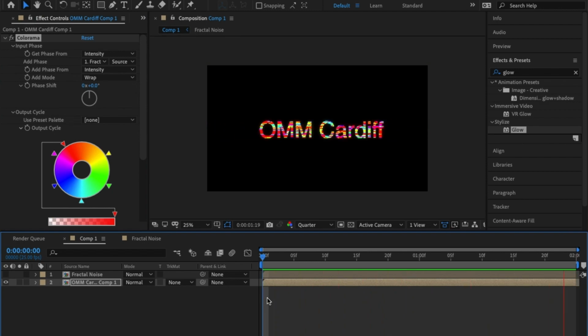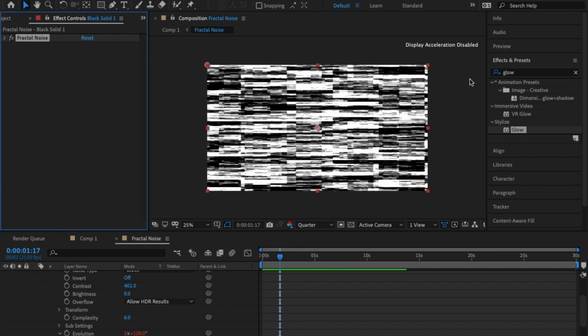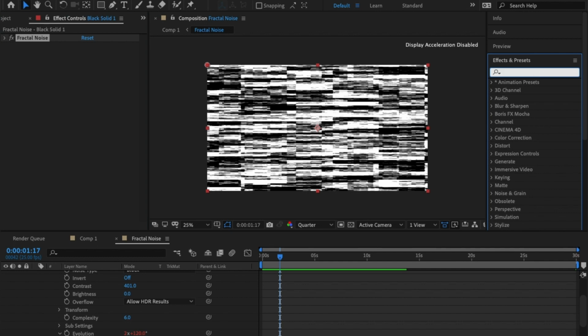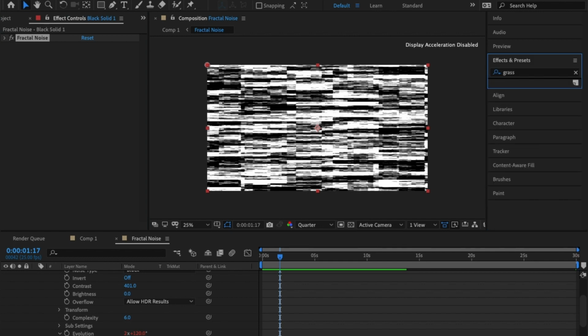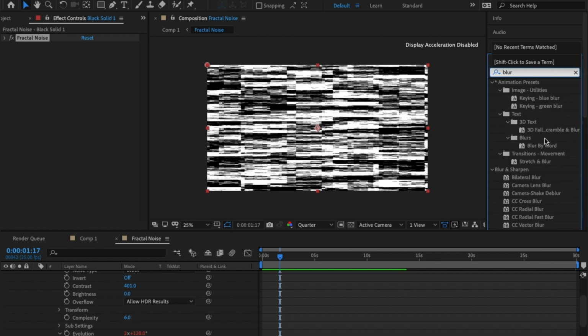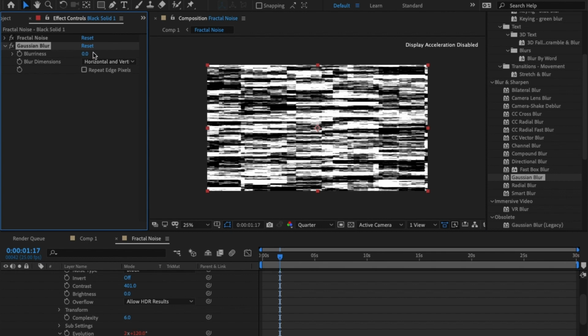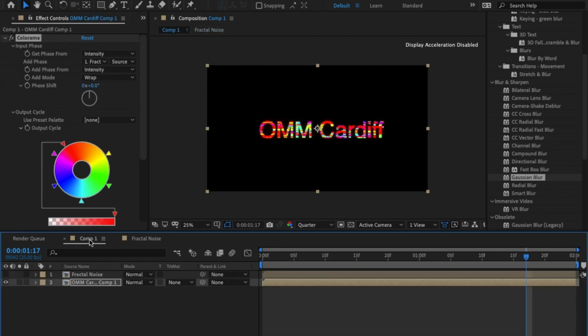I would change one more thing. So if I go into my fractal noise area, my pre-comp for fractal noise, and type in Gaussian, never type it, so let's type in blur instead. So look for Gaussian blur, which is here. If I drag and drop this in and increase it by say 10, so we're getting some blurred lines in between. If you go back to your pre-comp, you get more of a fluid kind of glitch.